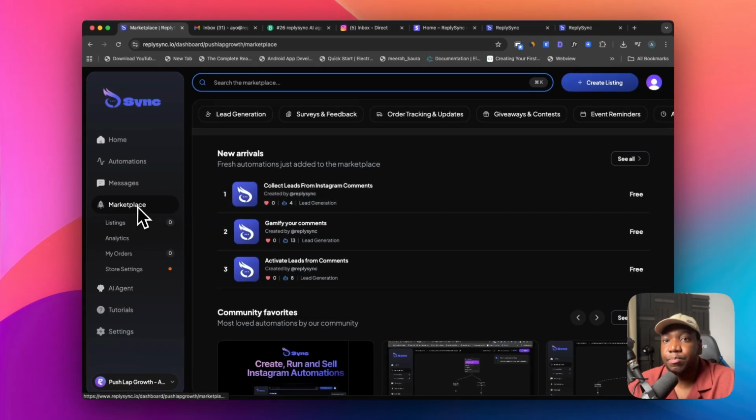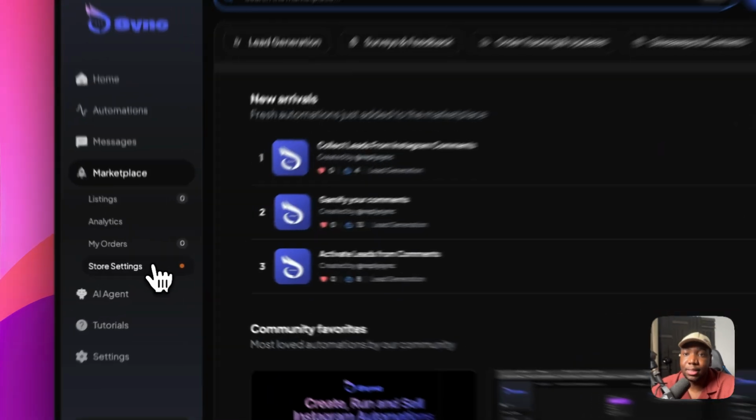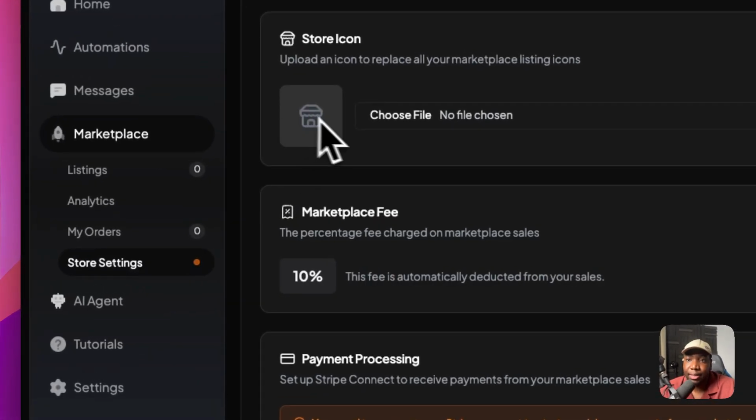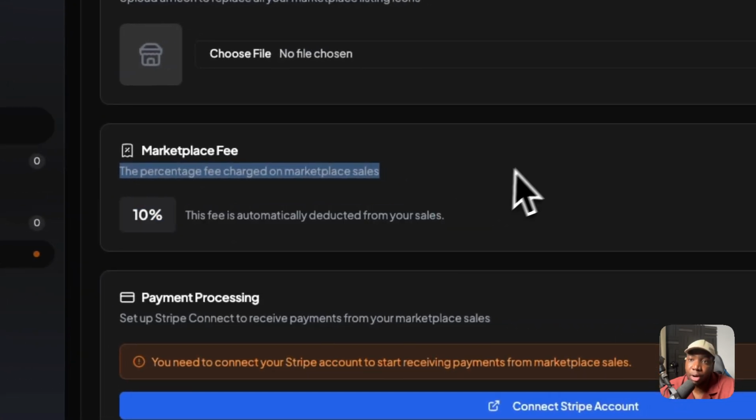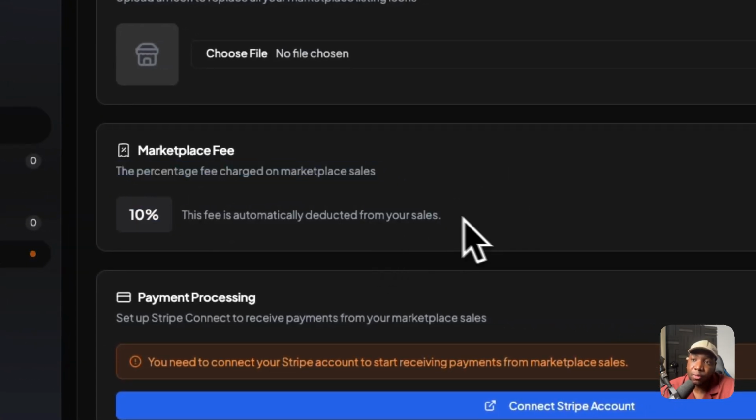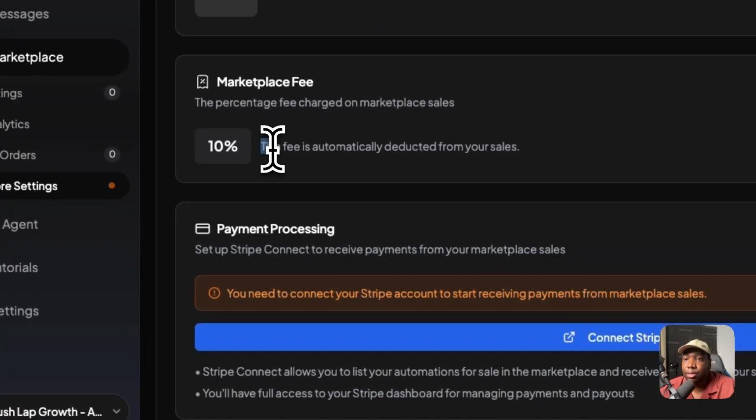But you can actually also add that when you're creating a listing. So for each listing, you can add a different icon if you wanted to. And then here it shows your marketplace fee, which is the platform fee we charge whenever you make a sale in the marketplace. This is heavily dependent on what plan you currently have.